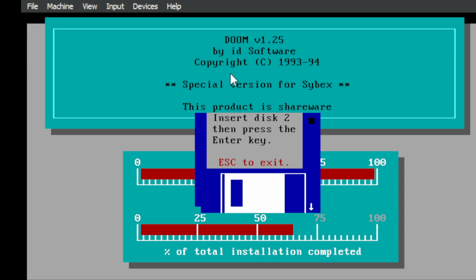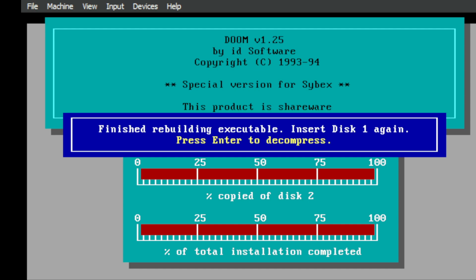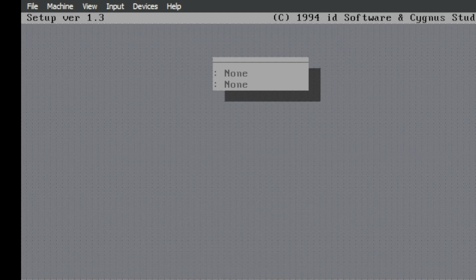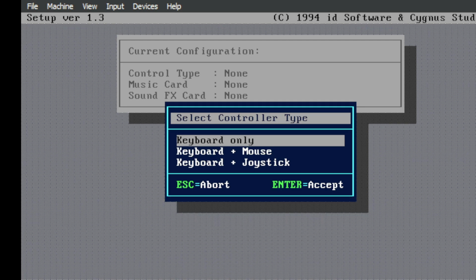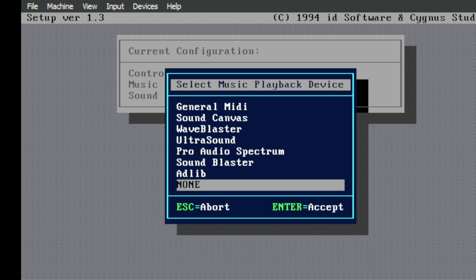So put in the next Doom disk. Click enter. Now we need disk 1 again, because I guess that was only needed to build it. I have a mouse, so I'll choose yes for the mouse.